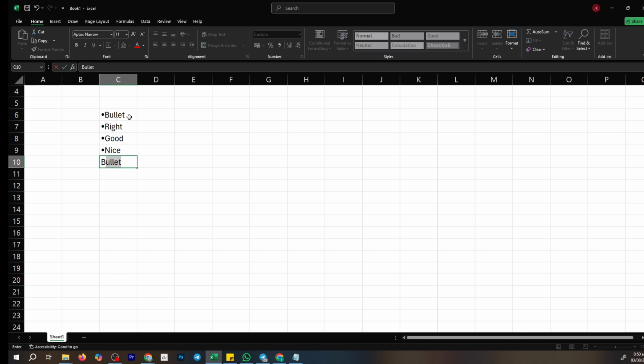That's it. You've now successfully added custom bullet points to your Excel spreadsheet. This small change can make a big difference in presentation, creating a professional and easy-to-read format for your data.